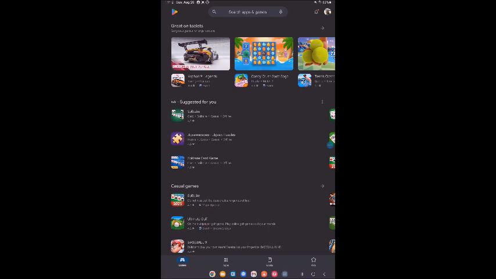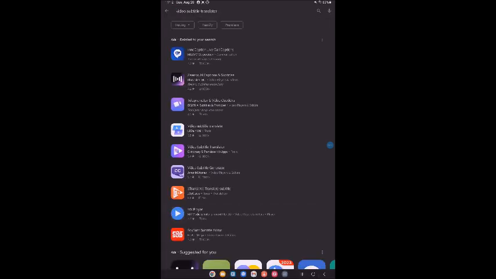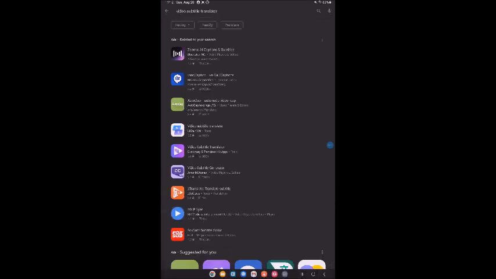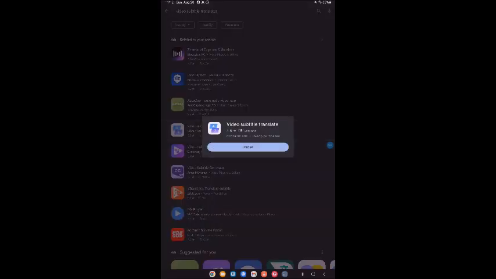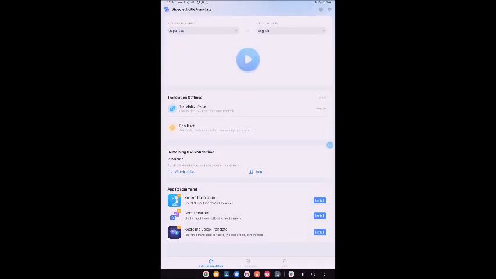And up here in the search box, I'm going to tap there. And the choice you want to type in, or the search you want to do for, is called Video Subtitle Translator. And the one you want to choose out of the list that you see here is this one here that says Video Subtitle Translate, and then tap Install. When it has finished installation, tap the Open choice there, and you should see this screen.